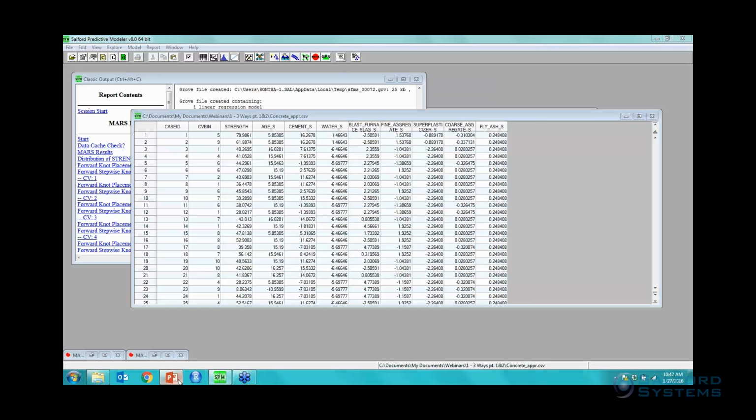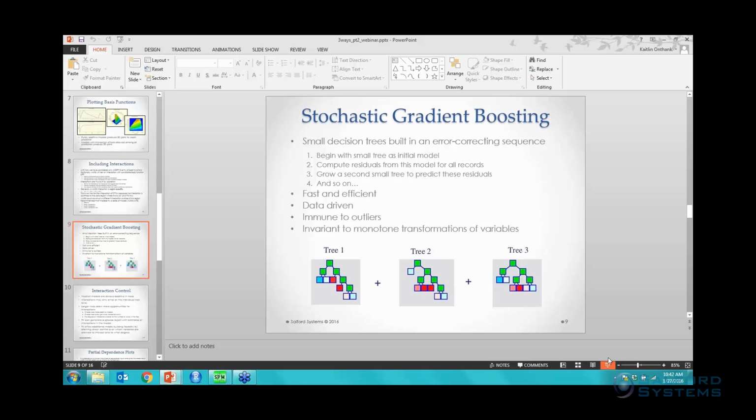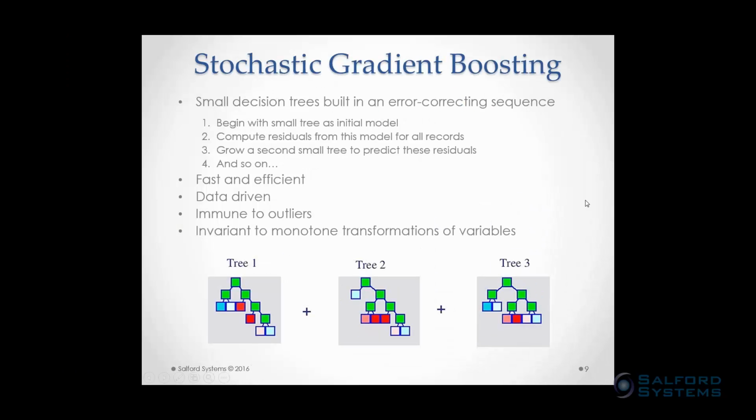Okay, so I'll go back to the slides now and talk about what I just showed you, and then we'll see what we have time for after.